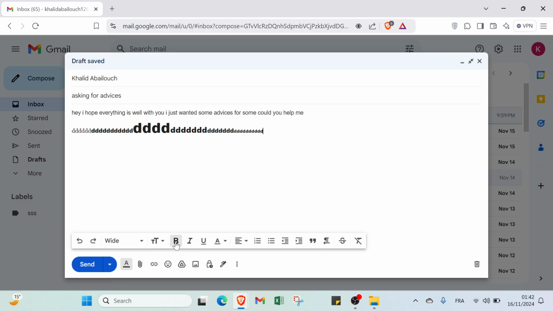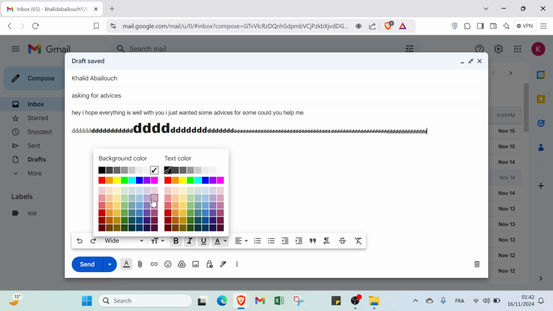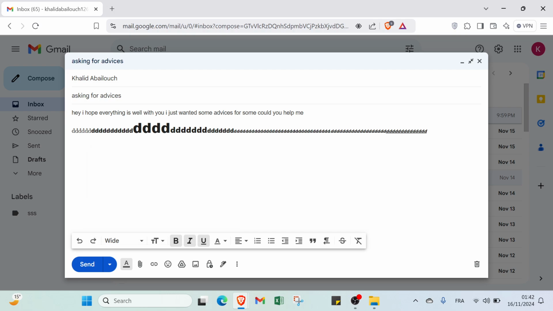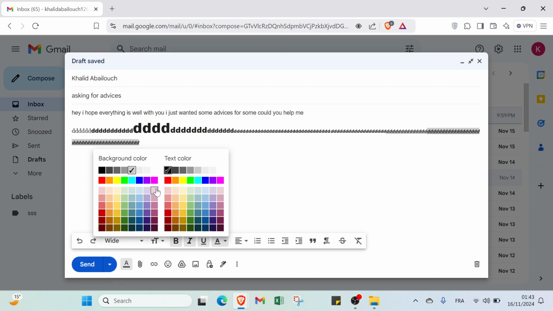Then if you want to make it bold, italic, or underlined. Then we have the text color and the background color, how you want it. As you can see, for the background I will select gray, and then I will select black for the text, so it's good like that. You just click here and select the background color and the text color.